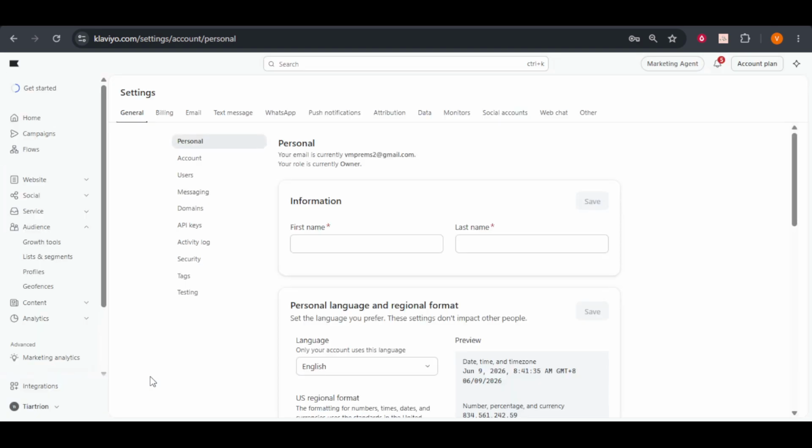This is where you'll find the key features that help you customize and control your Klaviyo experience. By accessing the settings, you're on your way to creating a more organized and tailored environment for your email marketing efforts. Now, take a look at the left-hand side of the settings panel.